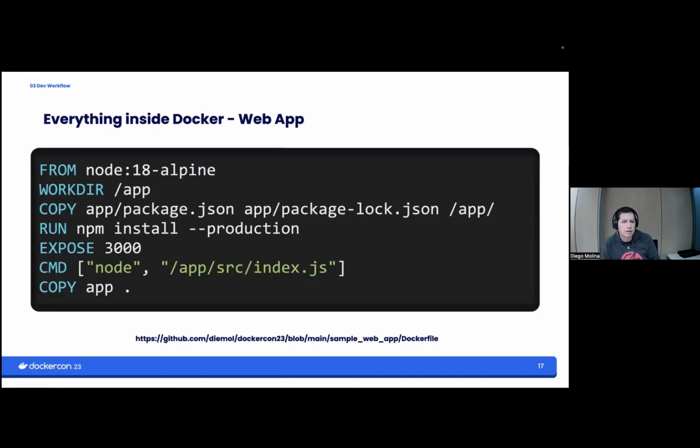The first step, obviously, to have everything working in this proposed workflow is to have everything inside Docker. So we can start with the web application. This is a very simple application, just to show an example. But in this case, we are following Docker best practices. For example, we're using a supported and widely used image like Node 18 Alpine. Actually, I should change that because in the conference they said Alpine is not really that recommended, so I will update that.